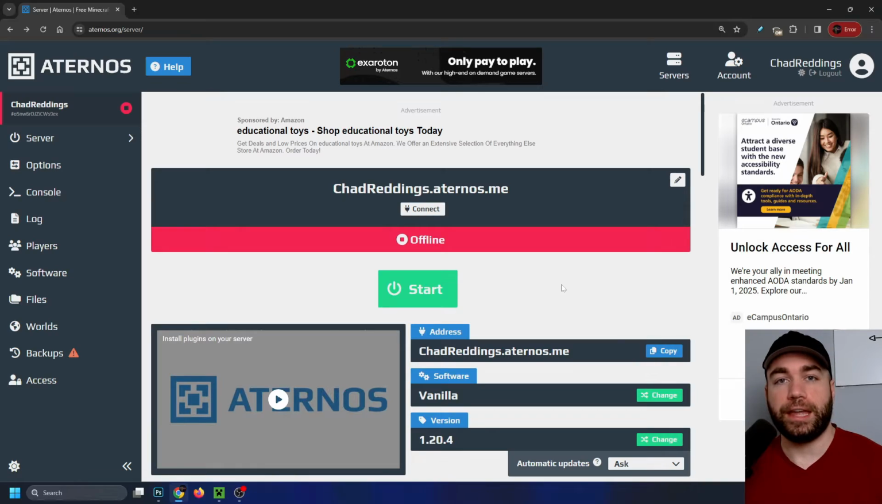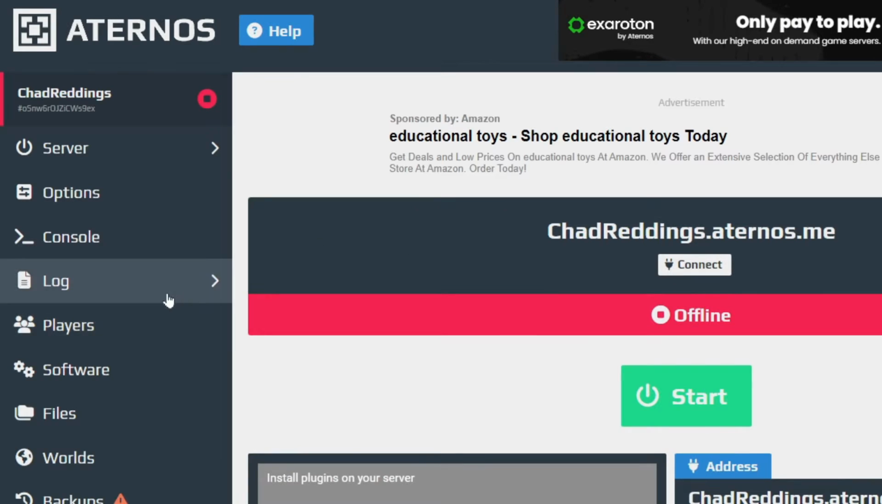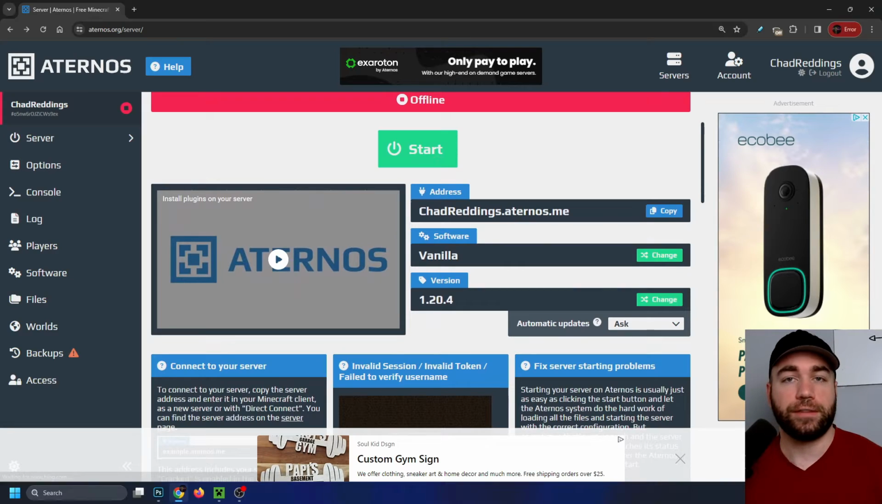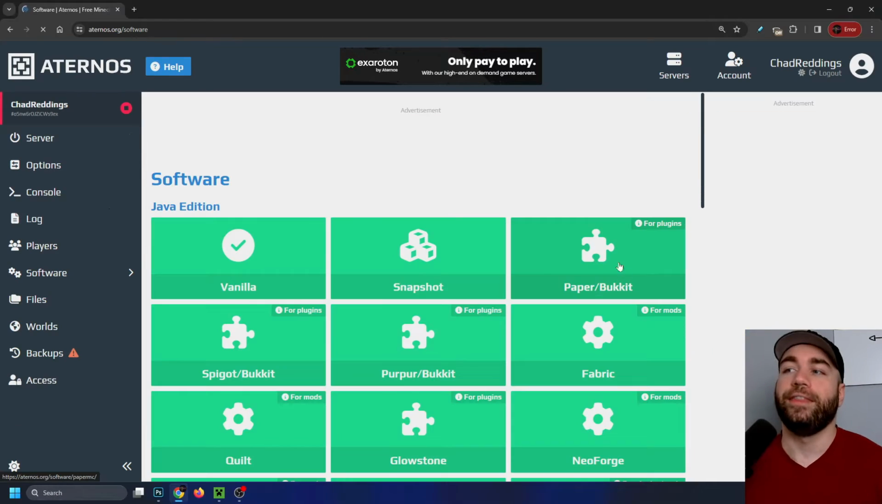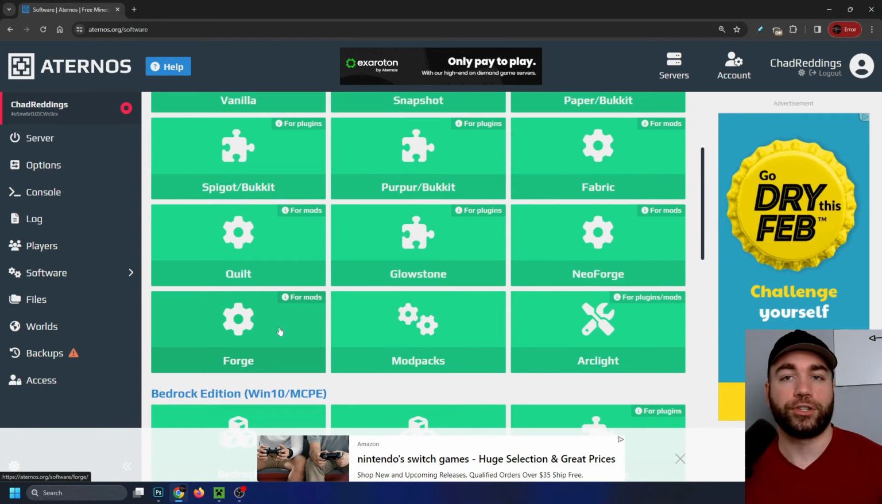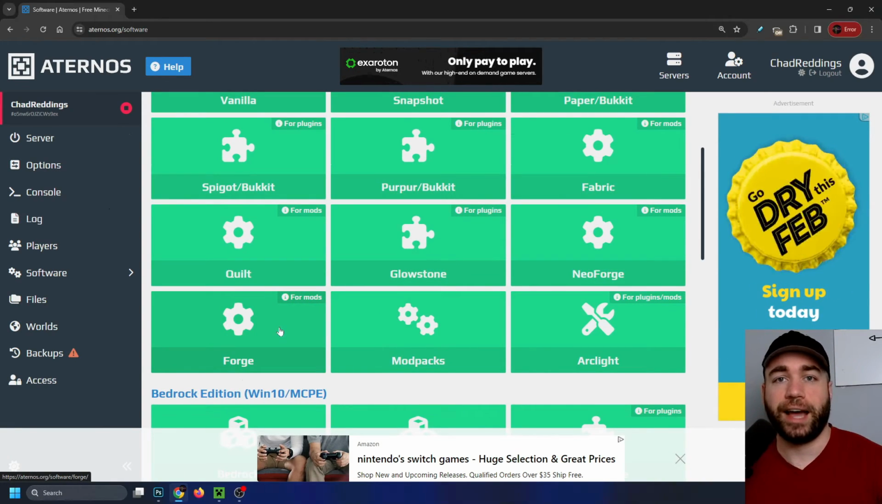After you press create, you'll be brought to this page here, and this is where your server is. So if you ever get lost, just press server on the left sidebar, and that'll bring you here. Now, if you take a look down, you'll see the address of the server, the software. We're using the vanilla version of Java. However, if you are using a mod launcher, go ahead and select change. And this is where you'll find a bunch of different mod launchers such as Fabric, NeoForge, and Forge. And go ahead and select that if you're using it.